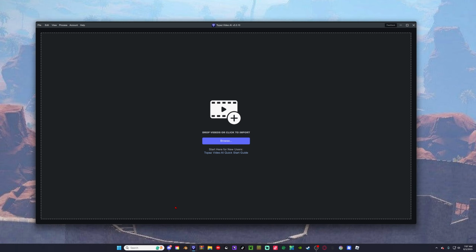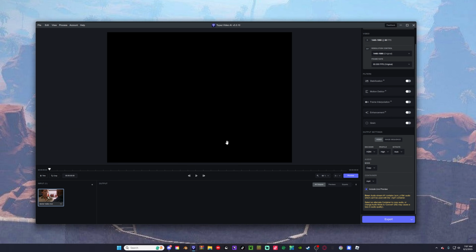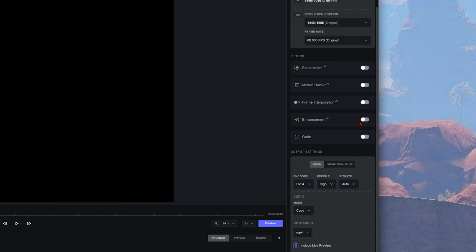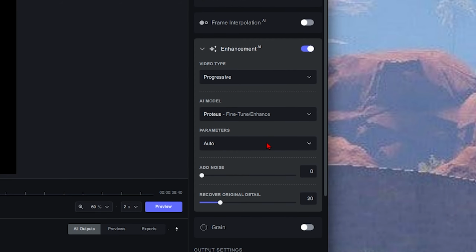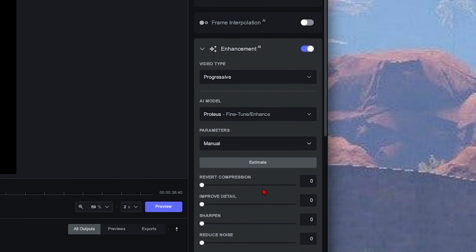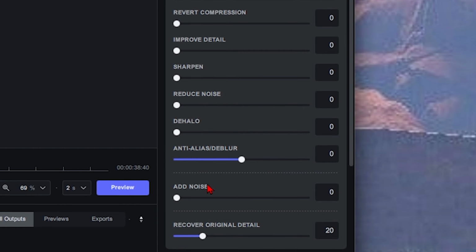I'll go into Topaz for this to show you exactly where to go in case you've never used it before. I'll actually put in the original video that I used before putting Topaz on it, so it'll be exactly the same. When you're in here, you want to click on Enhancement AI and then go down to Parameters and go from auto to manual. Now, these are the bars where you change the settings. I'll just show you step by step exactly what I did, so if you need to, pause.